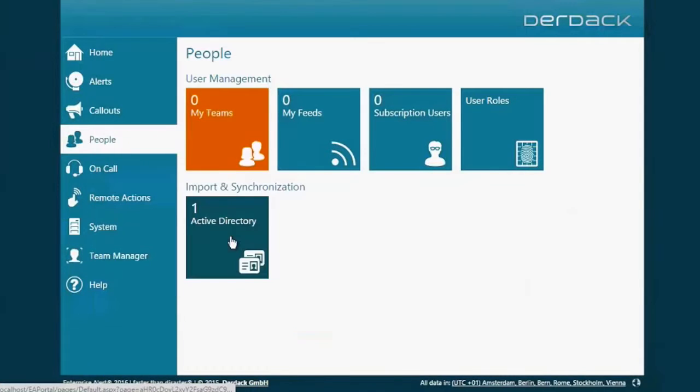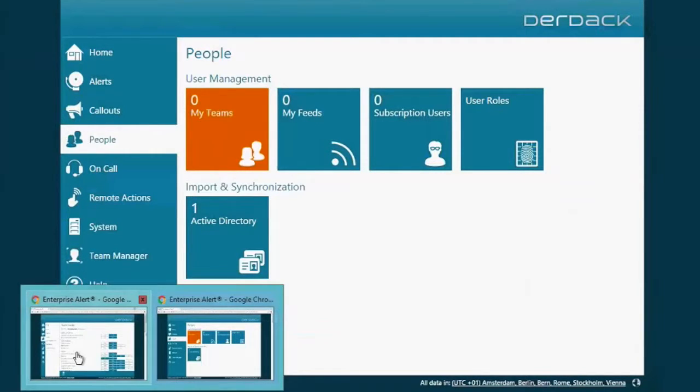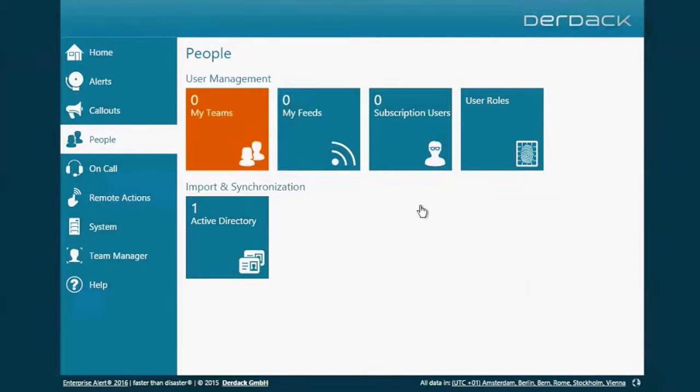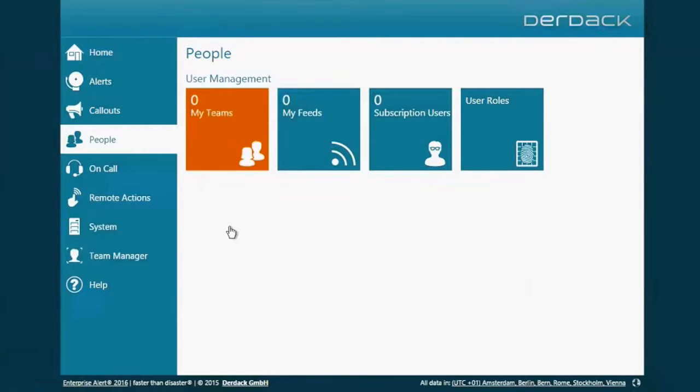So let me get back here, and now I will just remove his permissions to do so. When I save this change and refresh this view, you will see now this permission is gone. He is now still able to handle teams. He's able to modify teams or add to his teams, but not with new users he can get from the AD, but only with users already present in the system.